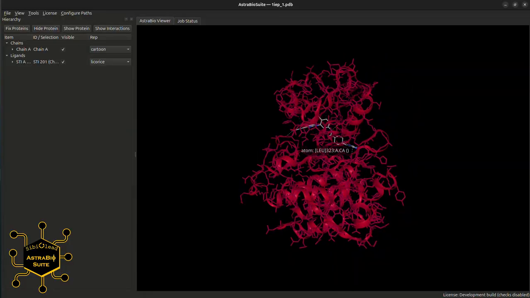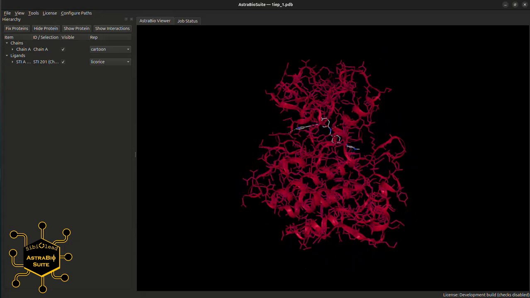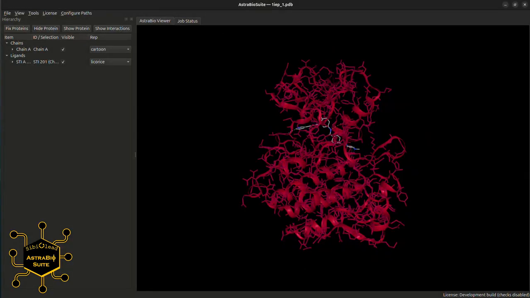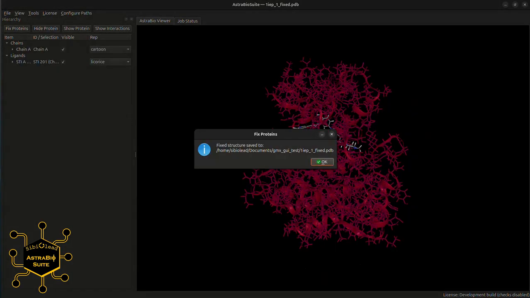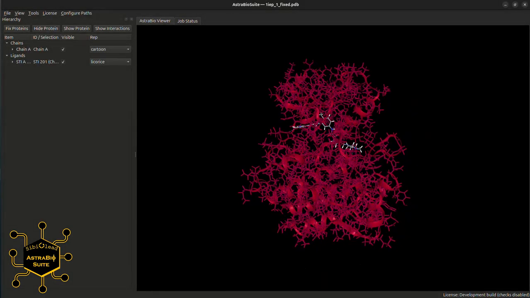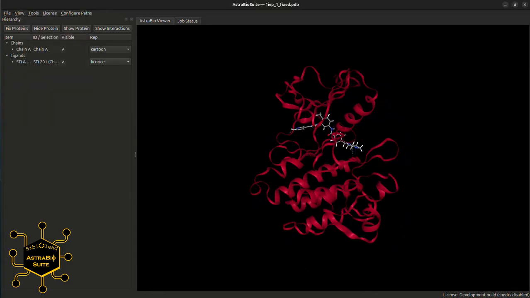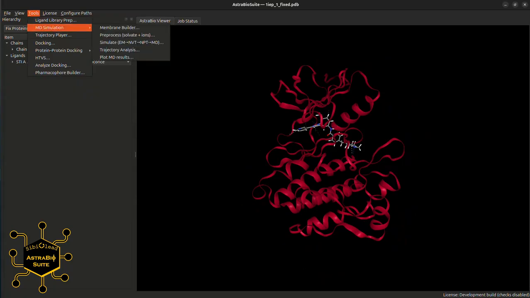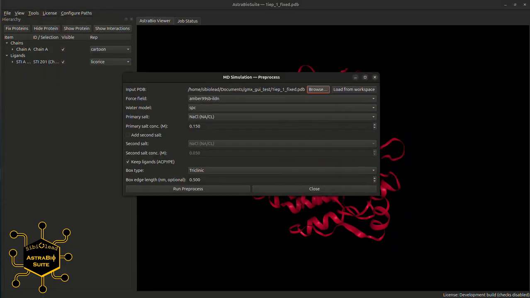Before we begin the preprocessing, using fix protein module, fix the protein structure by adding missing side chains and atoms. Once fixed, go to Tools, MD Simulation Preprocess Module. Preprocess module lets you construct simulation box, add ions, and water molecules.